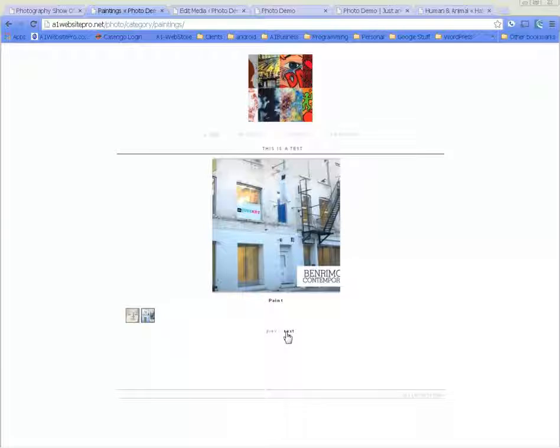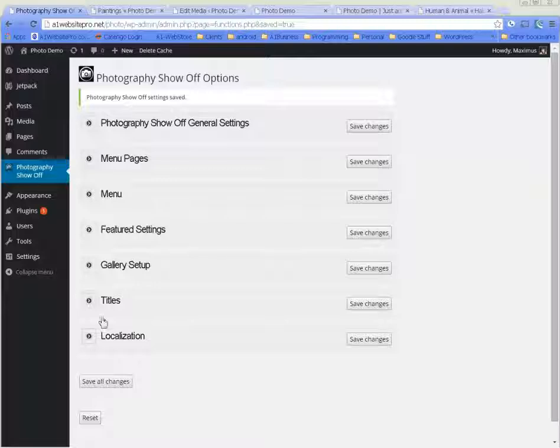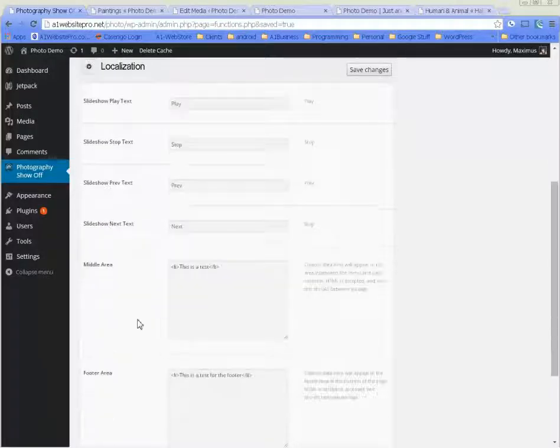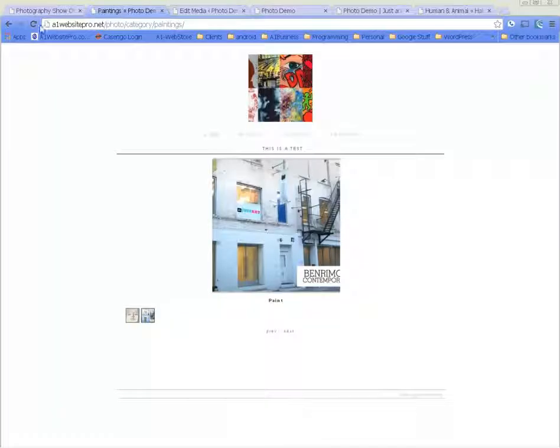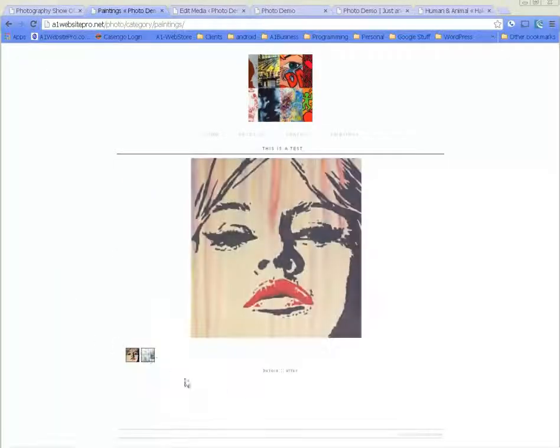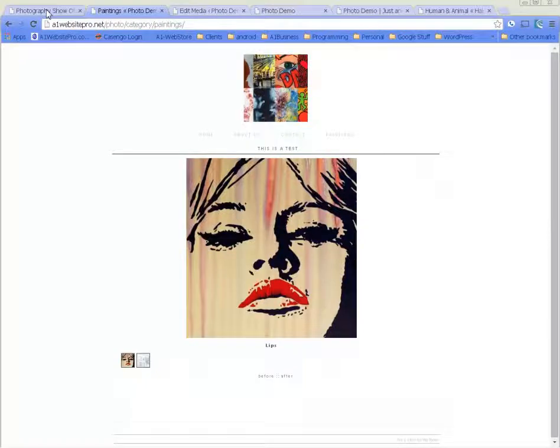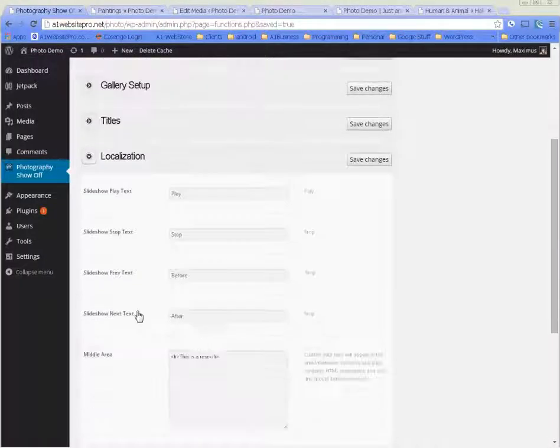Now, what if I wanted to change this from previous to something else? I know a lot of people might want that. That's in localization too. Correct. All those tags are in there. That makes it so if you're porting this over to another language, they can put in their local language. Oh, okay, I see. So before and after, and I click refresh, and now I get before and after. Okay, that's really cool. Is there anything else about localization that I should know?